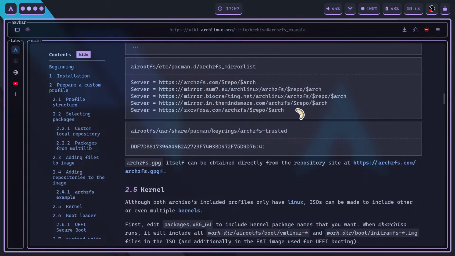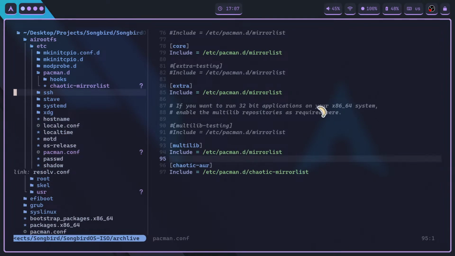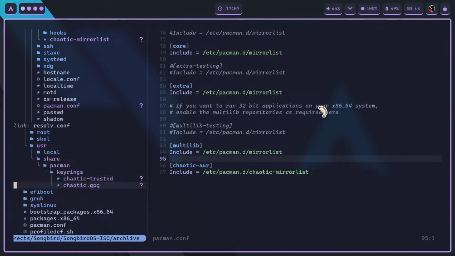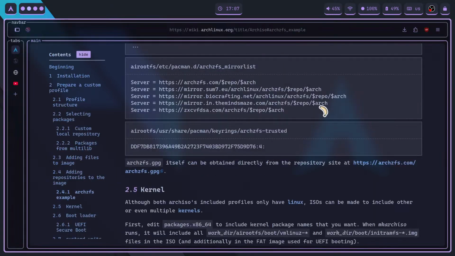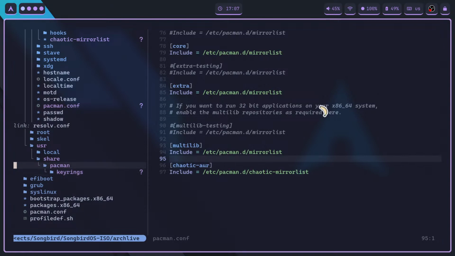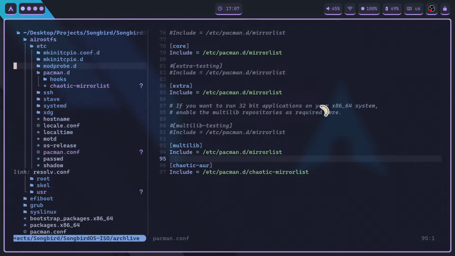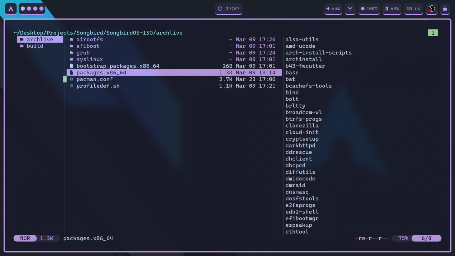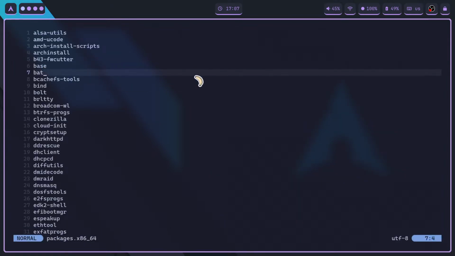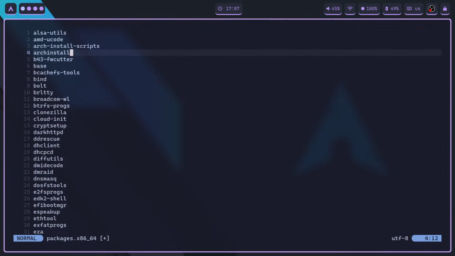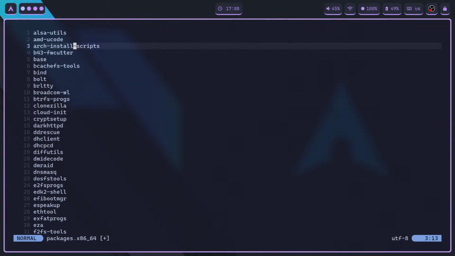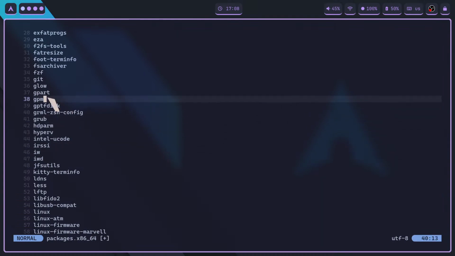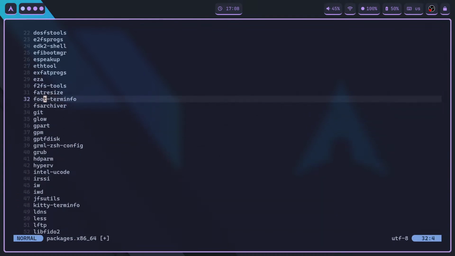That should be everything that we need to do. Because we also have trusted and GPG in there. And that should be everything that we need. I'm going to go into here as well, and I'm going to remove some stuff that we don't need. We're not going to need archinstall or the archinstall scripts. We might at some point, but not right now. We also don't need fzf. We don't need eza.